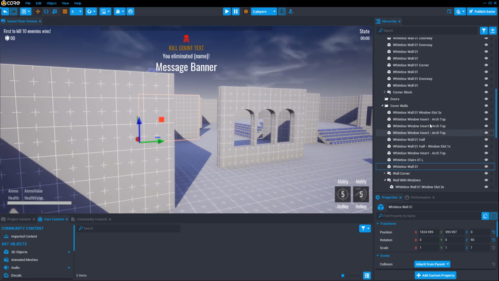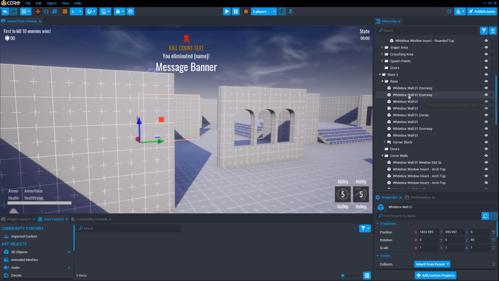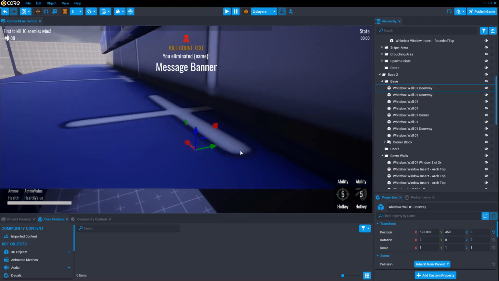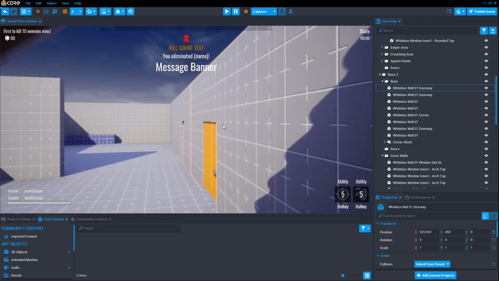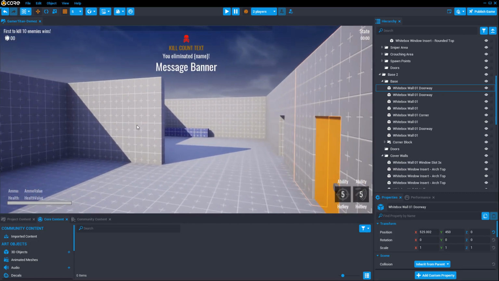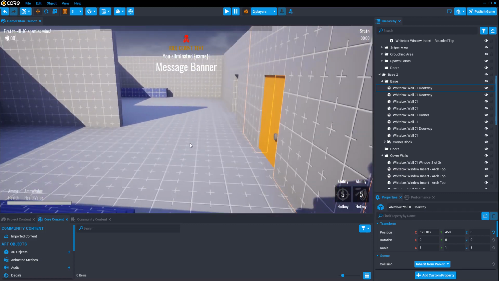For example, say that I wanted to change this doorway for whatever reason, but I didn't necessarily know where it was in the game world. I could just go ahead and click on it and then press F and it'll get me to this doorway. So it's right here.